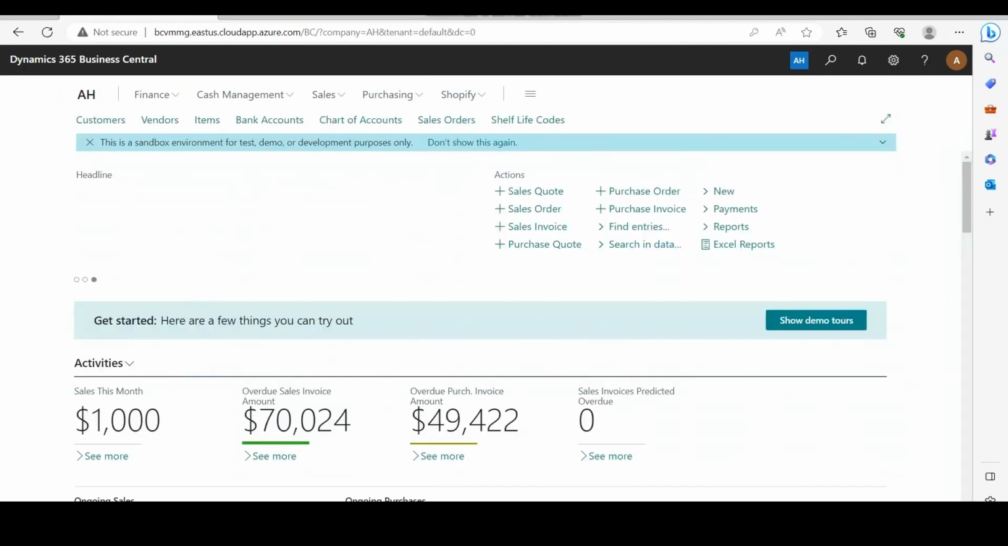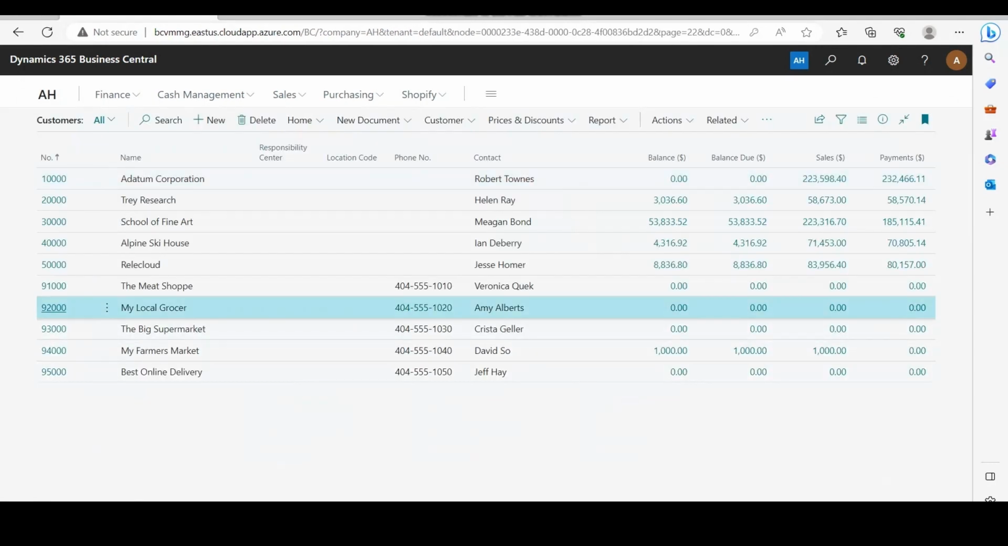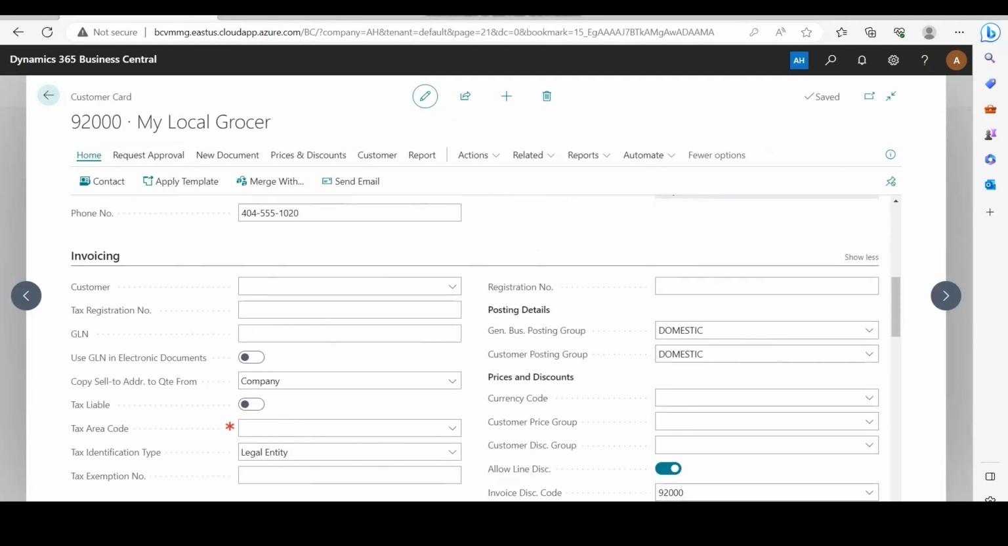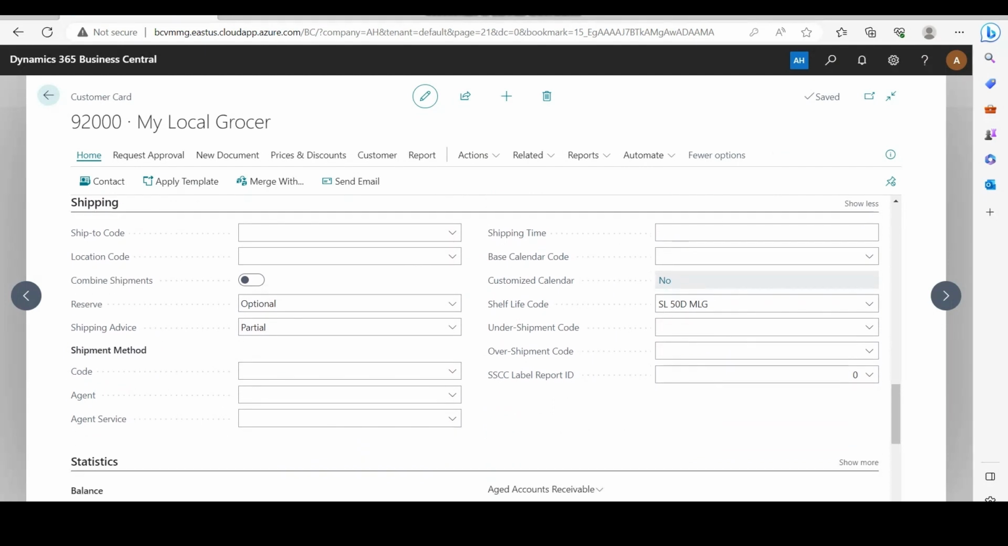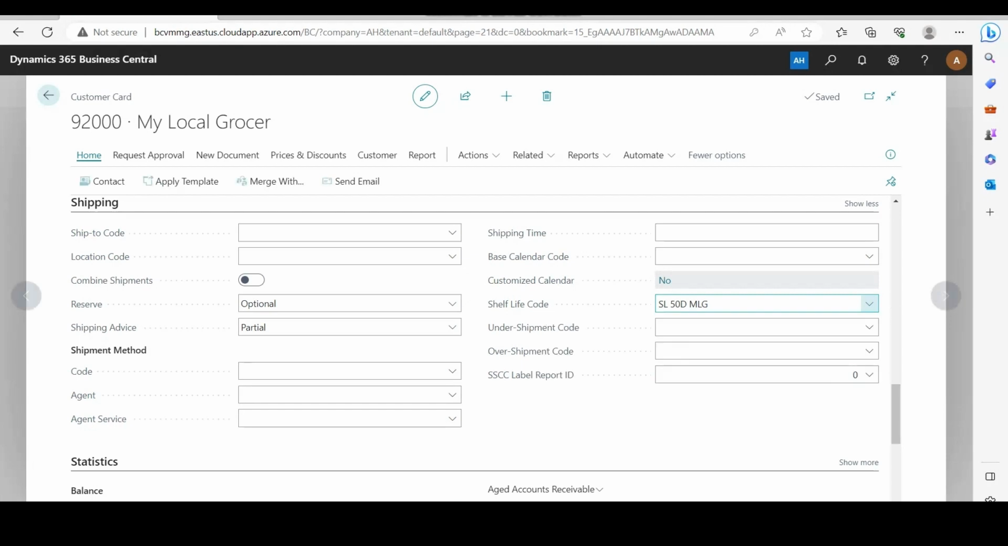Similarly, for customers, I would open the customer card. For example, here my local grocer. If we scroll down to the shipping fast tab, we can see there's a field for shelf life code. Here I've attached the 50-day shelf life code dedicated to the customer, my local grocer.